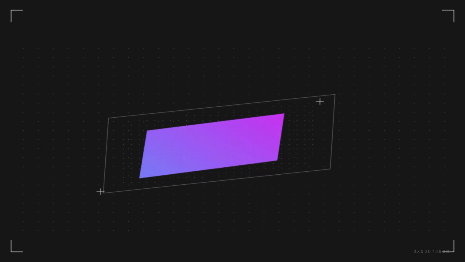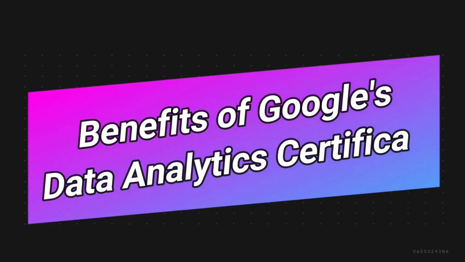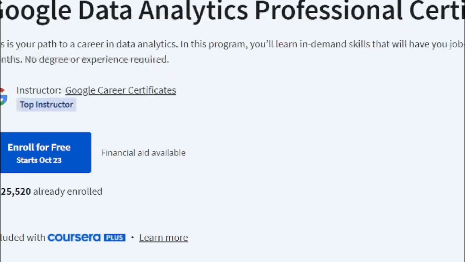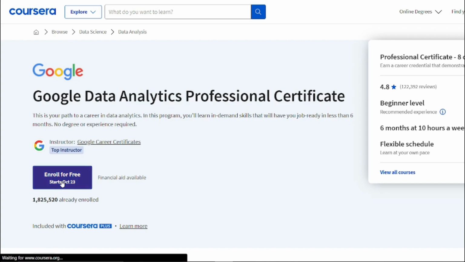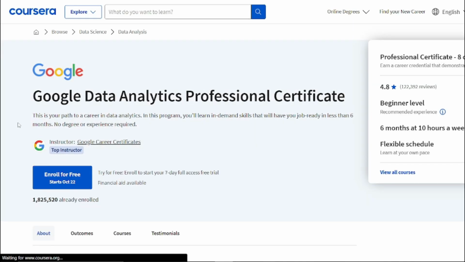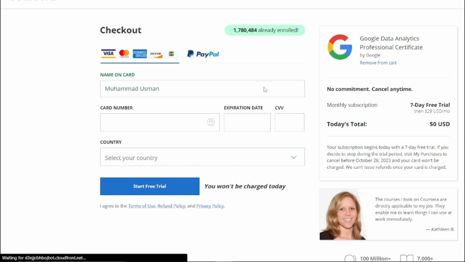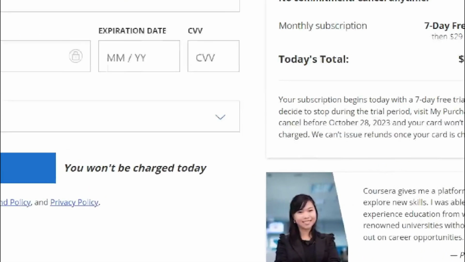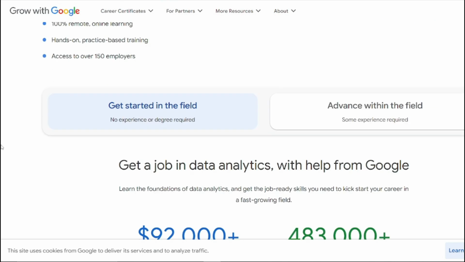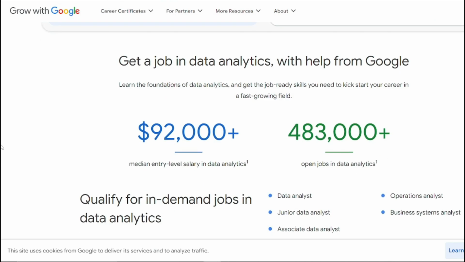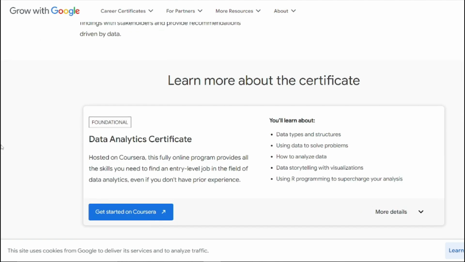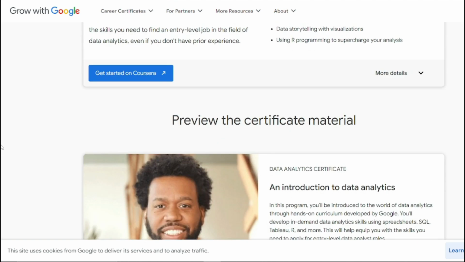Now let's talk about some of the benefits of Google's data analytics certificate. Firstly, the most important is that it's free. You can learn at your own pace, making it ideal for those with busy schedules. Plus, the certificate is recognized by top companies, which can give your job applications a significant boost. Also, the average salary for a data analyst is really impressive, and it's only growing. By investing your time and effort in this certificate, you're investing in your future earning potential.